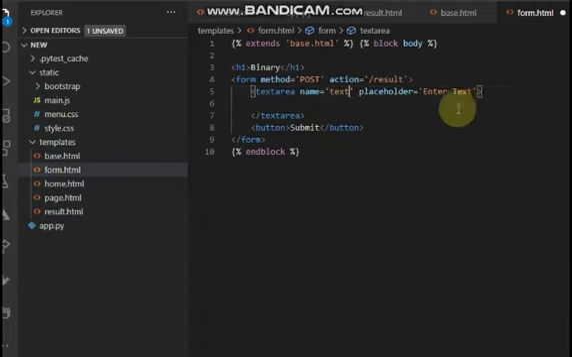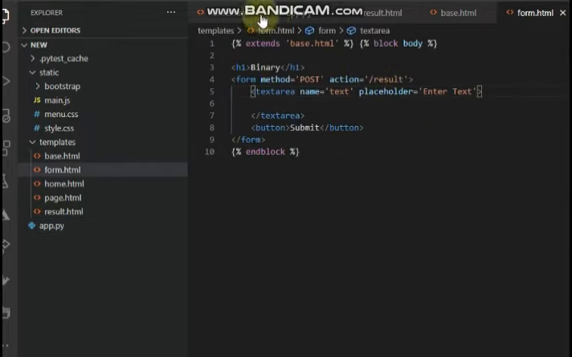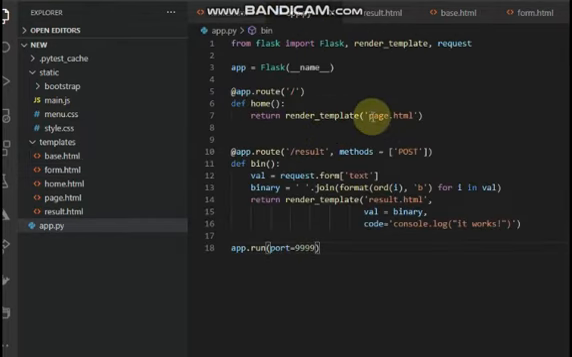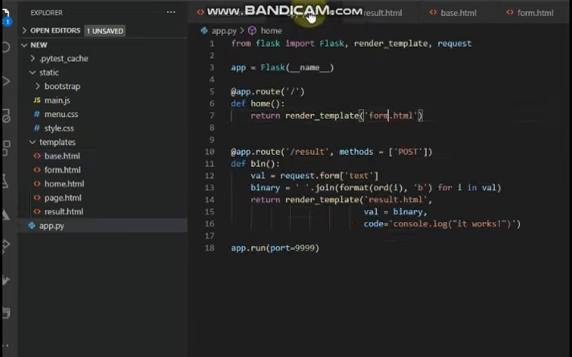That form is going to submit all the data once it is pressed to slash results, and slash results is going to render the template. For the slash, we have to render the form.html. So in the slash URL, that is going to be form.html, and everything in base.html is fine. Now let's check things out. Just remove this thing. These are the three things that we are going to do. Let's start our server.